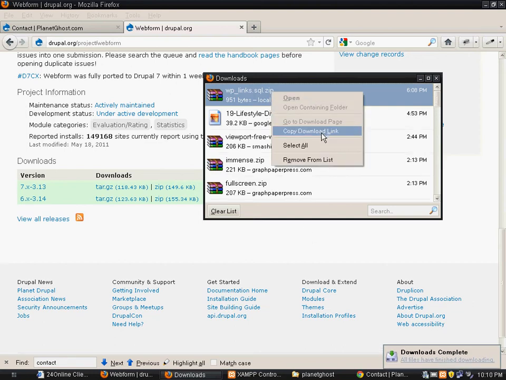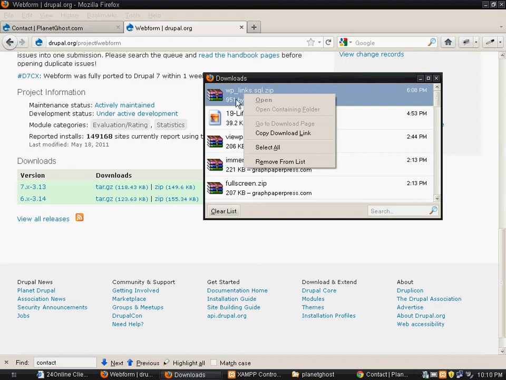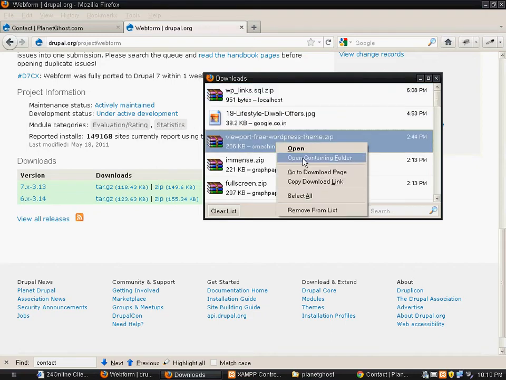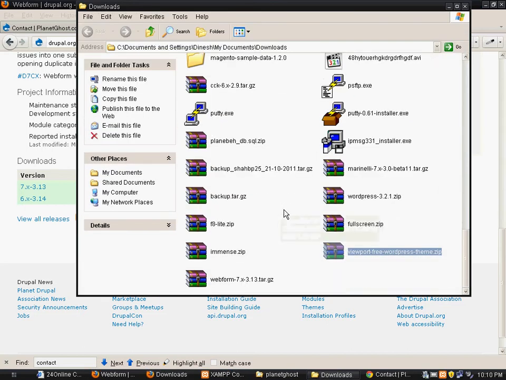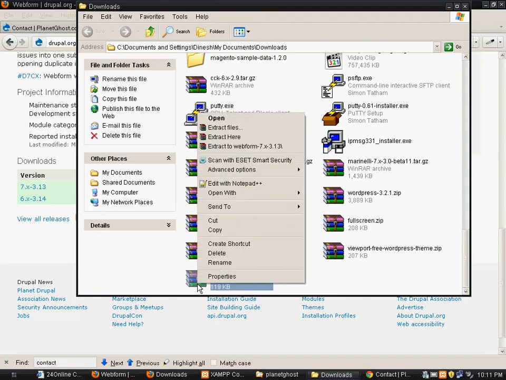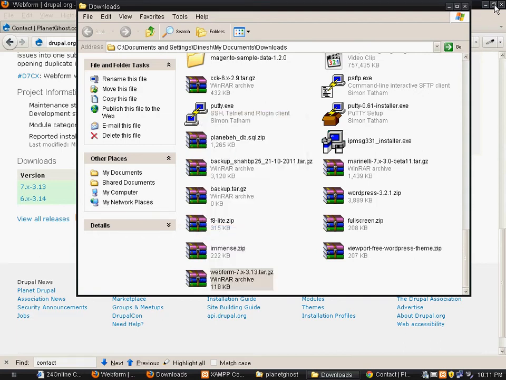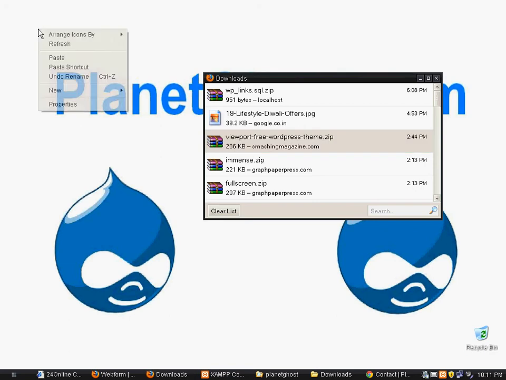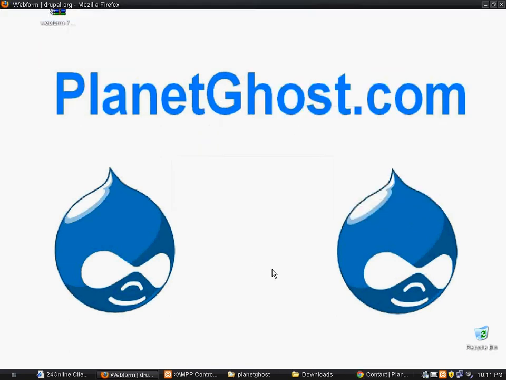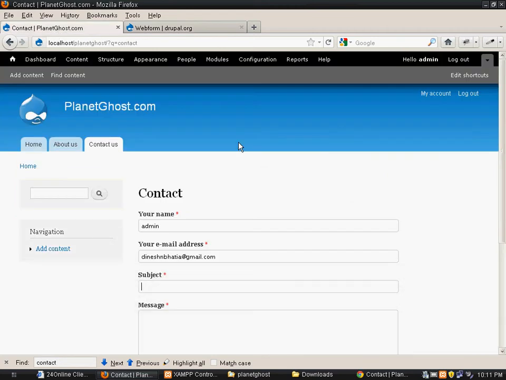Once this has been downloaded, we'll open it. Yeah, we have the module here. We'll copy it and paste it on the desktop here, and to enable the module, we'll go back to our Drupal site.